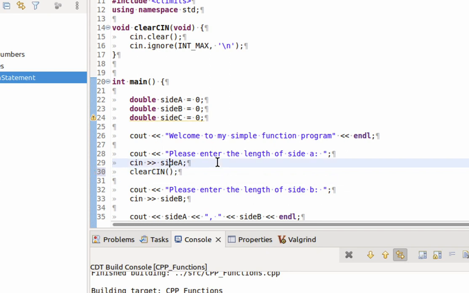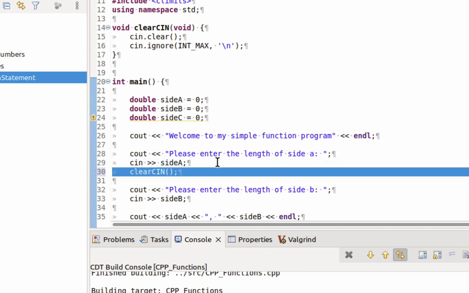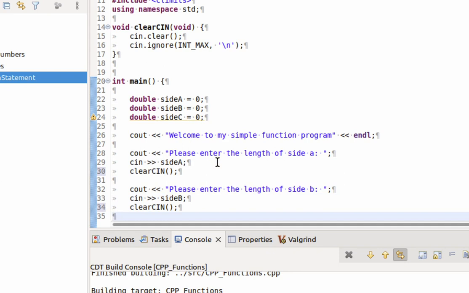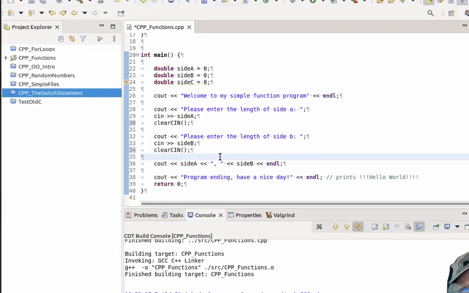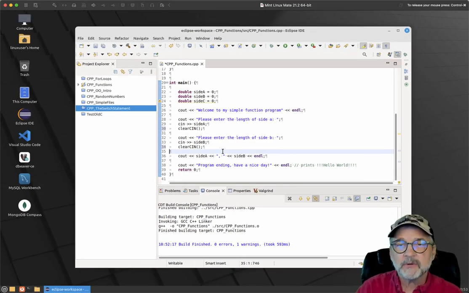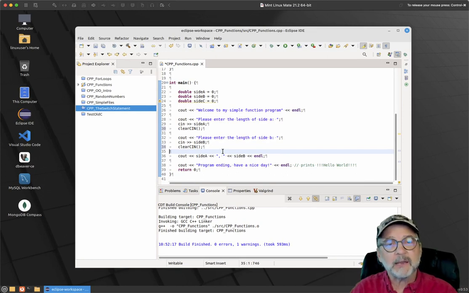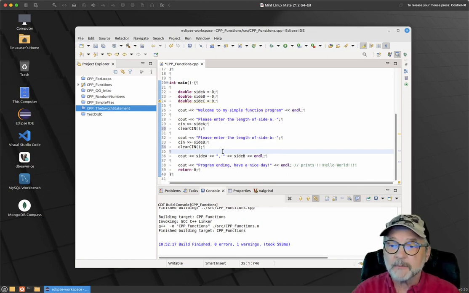Just leave it blank. So I'm going to go ahead and copy that to the next user input. And remember, we just do the clear kin when we're CNing into a numeric variable, whether it be an integer, a double, a float, a long, or a short, any kind of a numeric variable, even a char. So let's see what happens when I run this code.